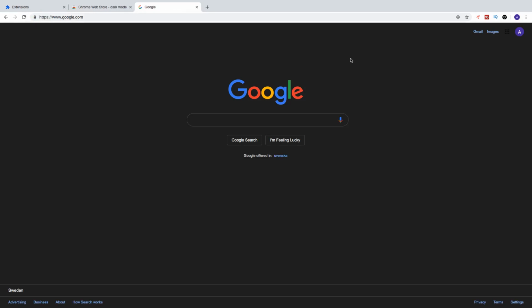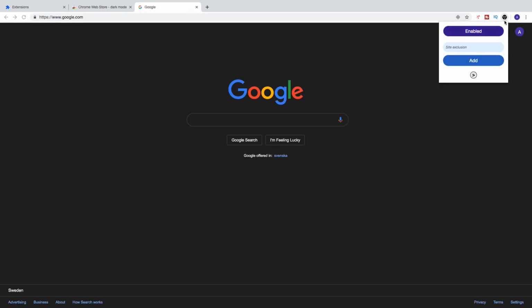Okay, and also if you want to remove this youtube.com, just click on this arrow and you can just click on X, like that, to remove this URL. Okay everyone, so this is how you can enable dark mode on Google Chrome in 2019.